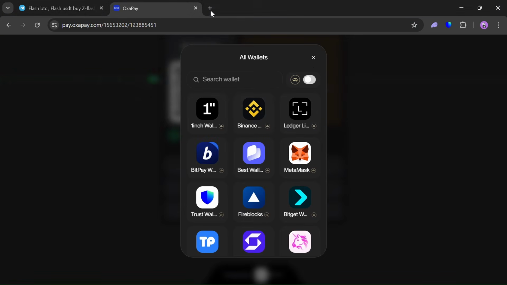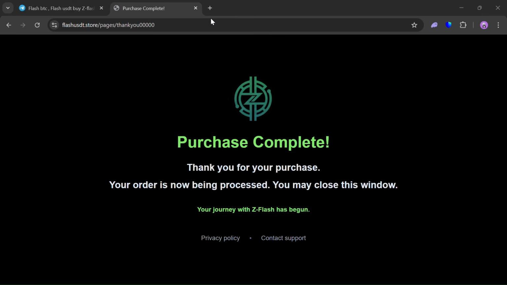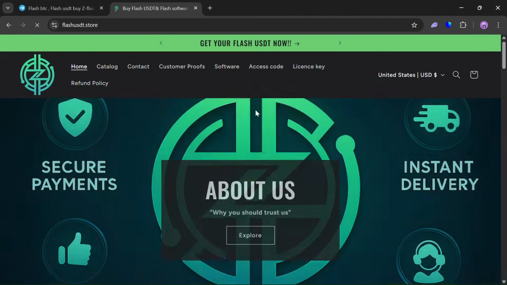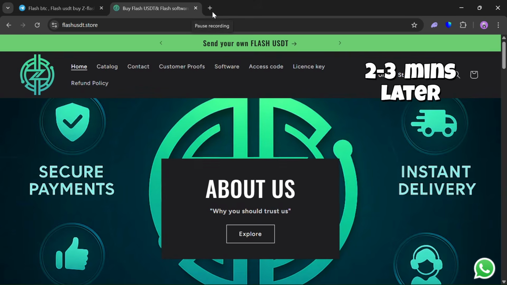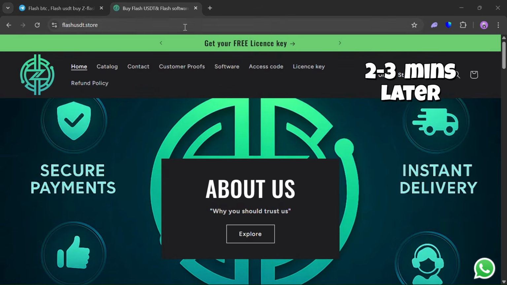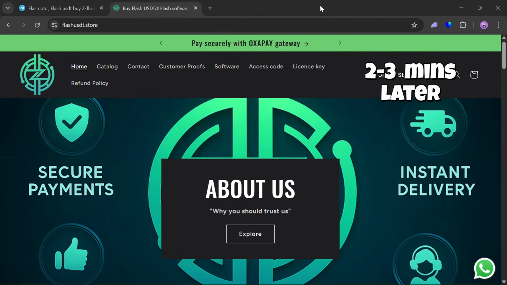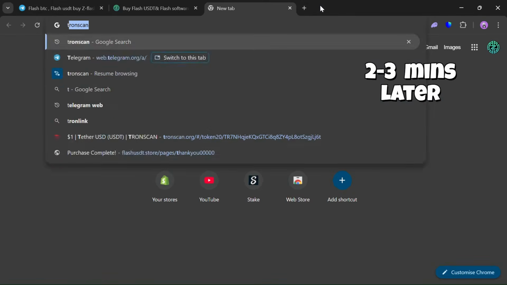Click Proceed to Payment. Please wait while it creates the invoice. This page gives you the wallet address and the exact amount to send. You can scan the QR code or copy the address to pay from your own wallet, like Binance or Trust Wallet. After your payment is confirmed, you will see this Purchase Complete screen. Your order is now being processed.